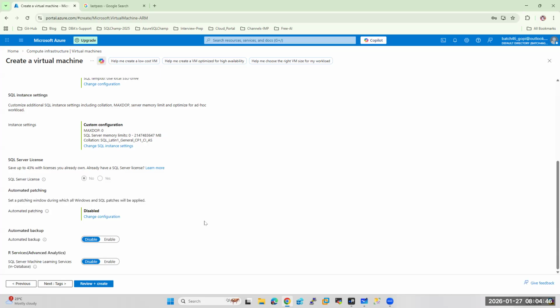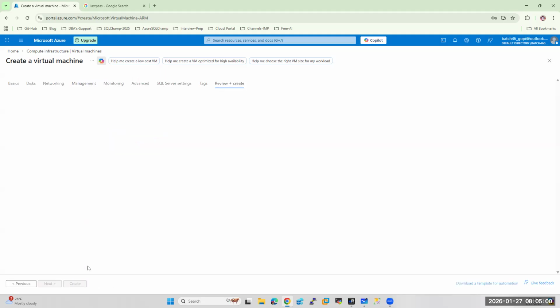As of now, I'm not going for any backups. Let it be disabled. And if you want any R language, you can install it. Otherwise, you can skip this also. Okay. Now, once you select everything, just click on review and create. Now it will deploy your operating system along with the SQL also.